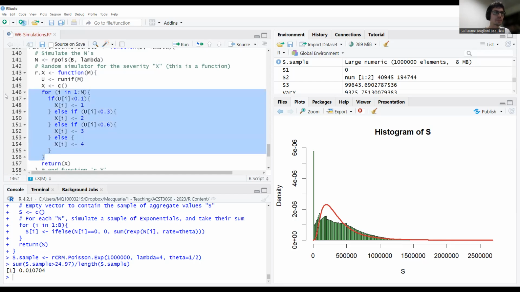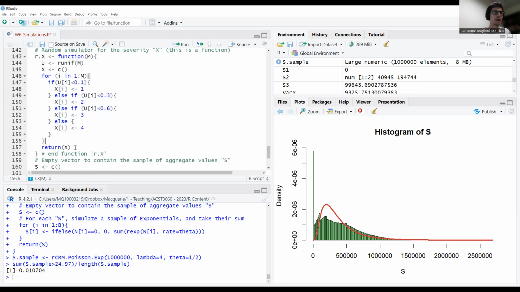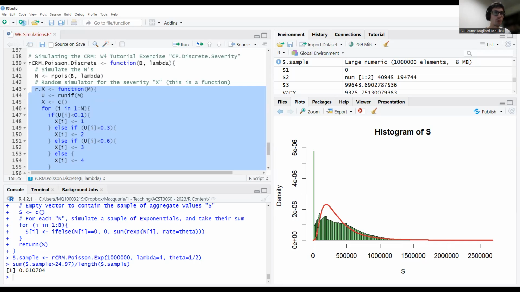So here, I close the for loop. This function, again, I'm still inside the function Rx. Okay, so Rx for the random generation of X. Here I'm closing the function Rx. So this function now is usable inside my main function, which is this one.